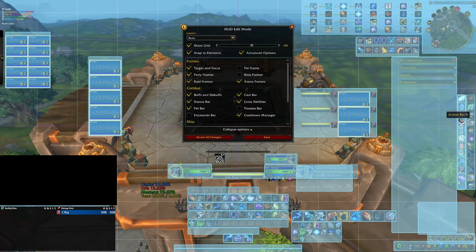And some stuff doesn't actually work with ElvUI, for instance. So certain macros or something, I can't remember. There was something that wasn't working with ElvUI, so you couldn't do it. But I don't remember what it was now. But yeah, that's my whole setup.